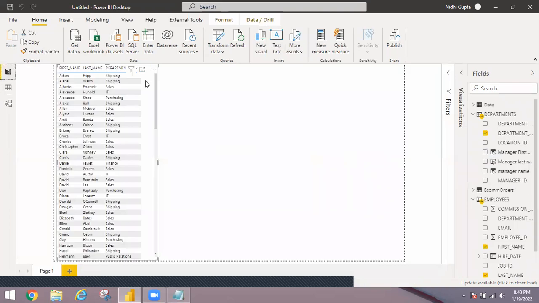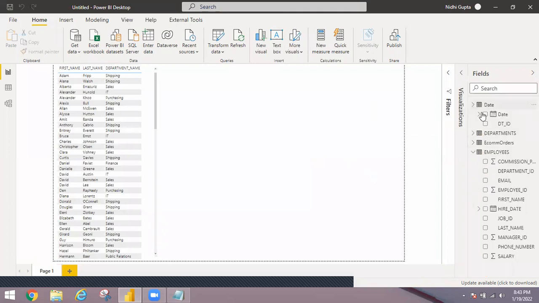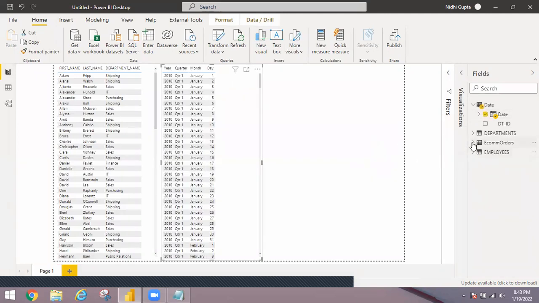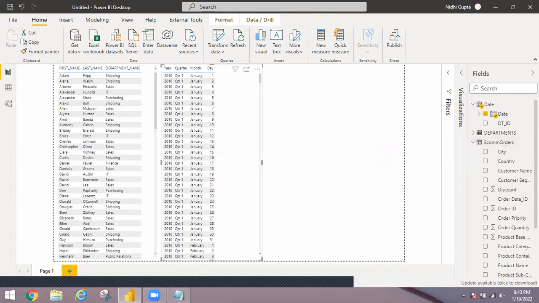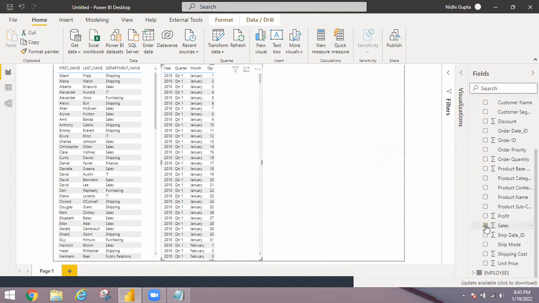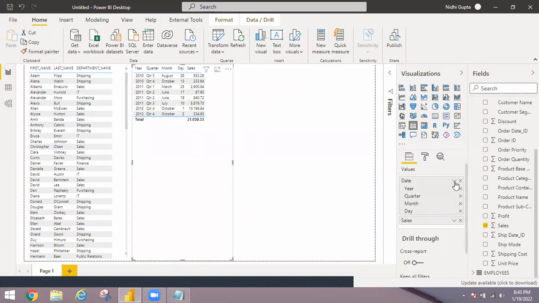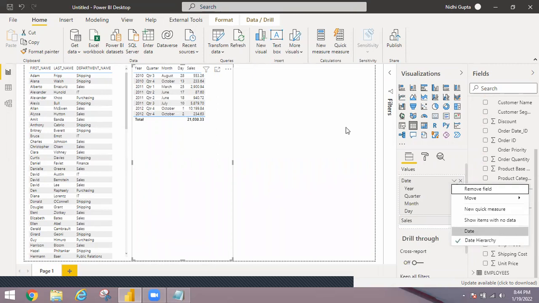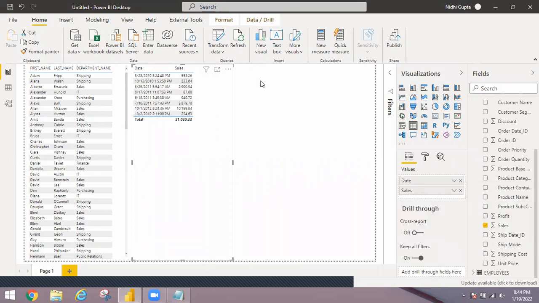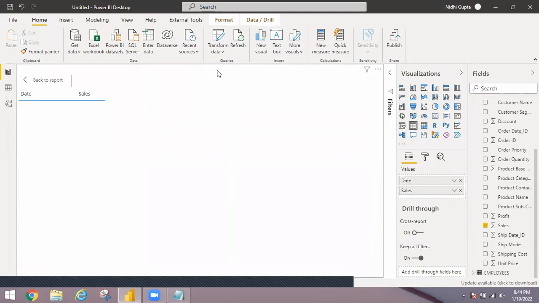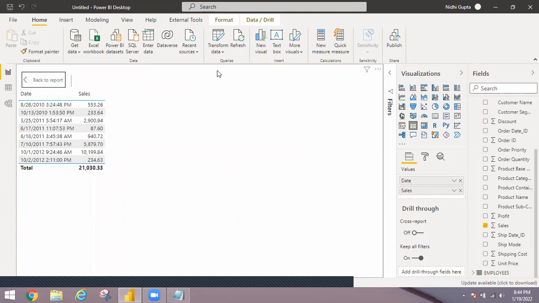So like I showed you the first name, last name example, I will show you a similar example here. The first thing I will select is date, and then I will select the sales. When you select date and sales, you can clearly see it is showing you the date wise sales. So let me change the date hierarchy to date.